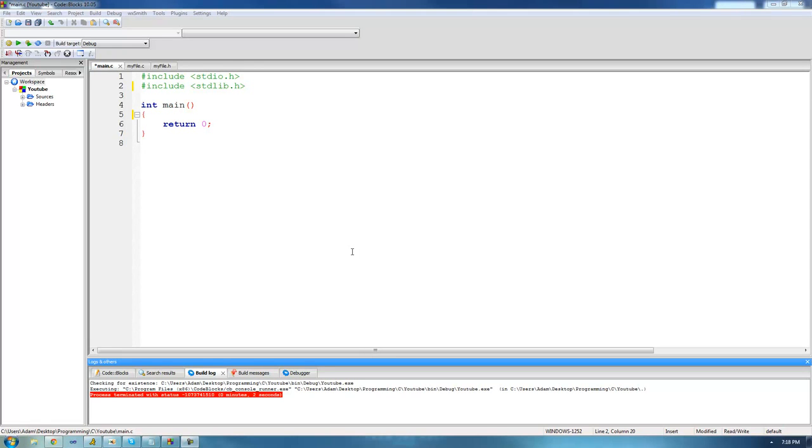Hey guys, welcome to the 48th C programming tutorial, and in this tutorial we're going to be looking at some character functions. These character functions are located in a file called ctype.h. In order to use them, we're first going to have to include that file at the top of your file. Write #include, and then inside of angle brackets type ctype.h.